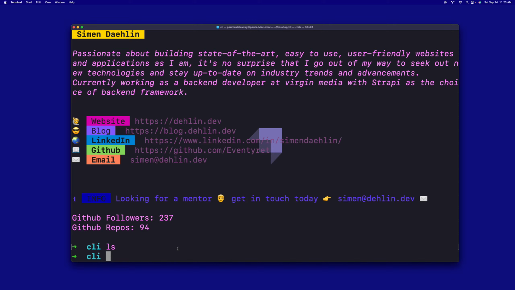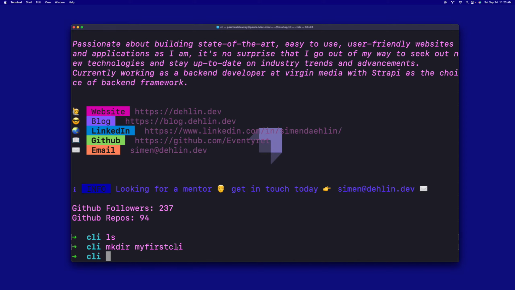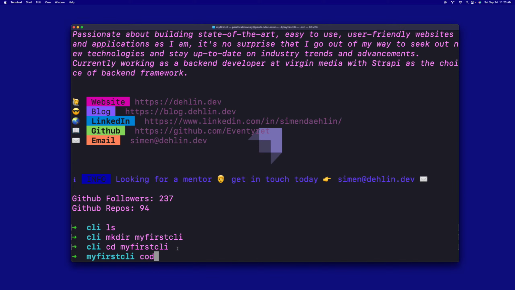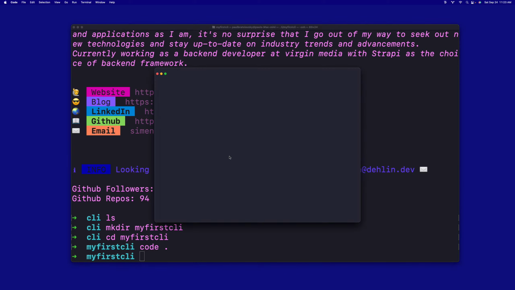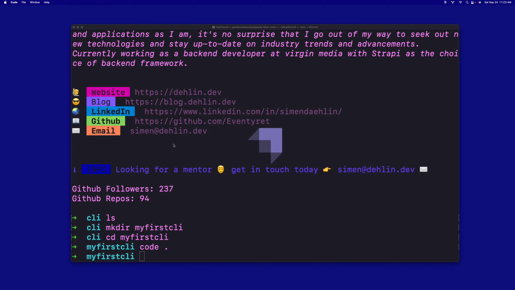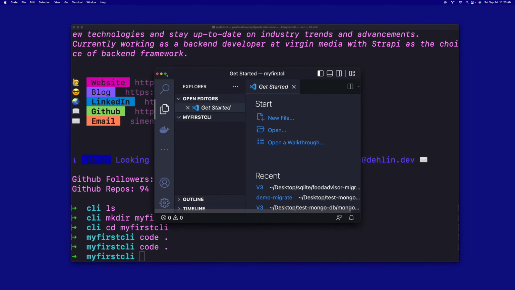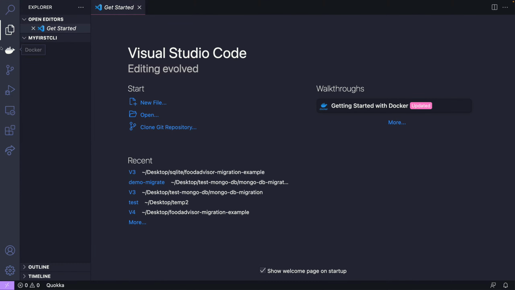So I have a folder. Let's make a directory. I'm going to call it my-first-cli, cd my-first-cli, and open it in the code editor. Oh geez, I closed it so fast. All right, so we open our code editor, don't close it. So here we have our first CLI that we're working on. We have our folder. So what's the first step? What do we need in here?